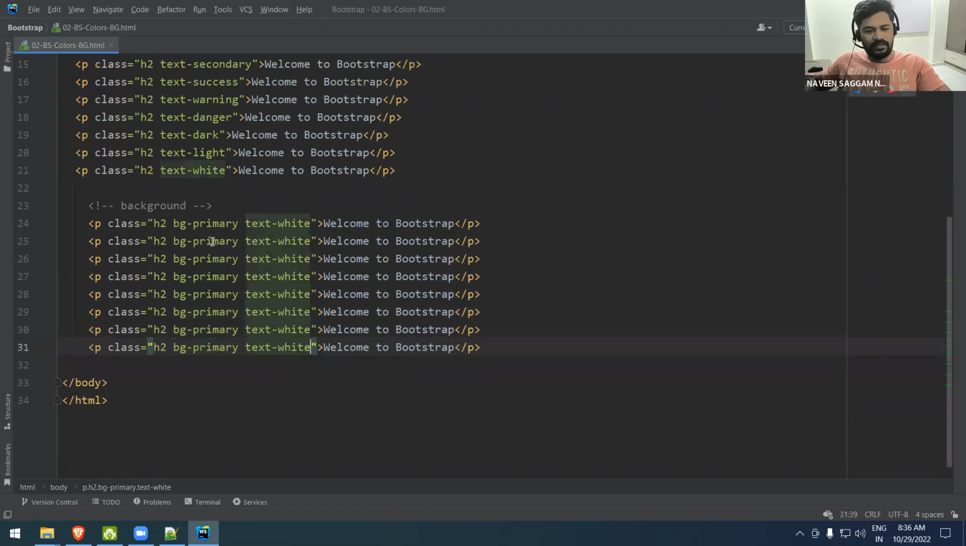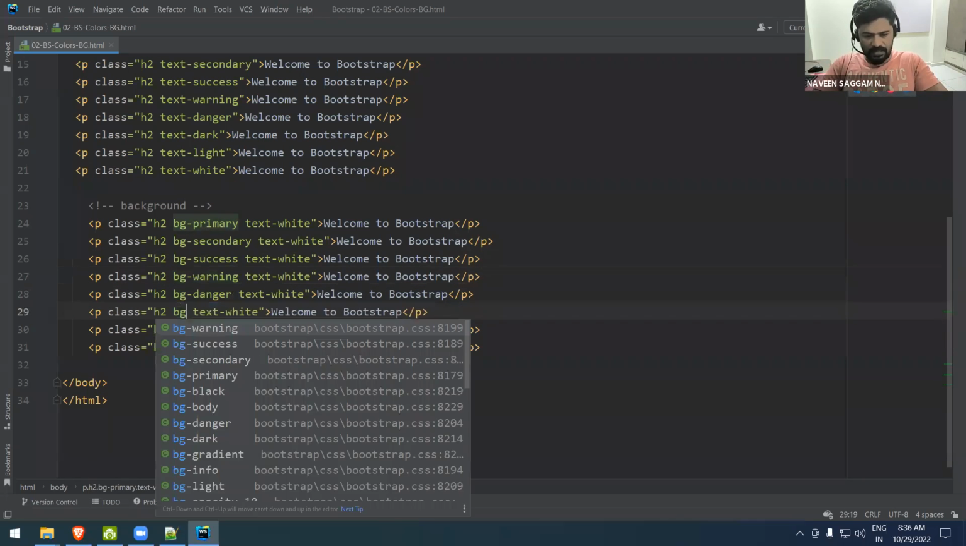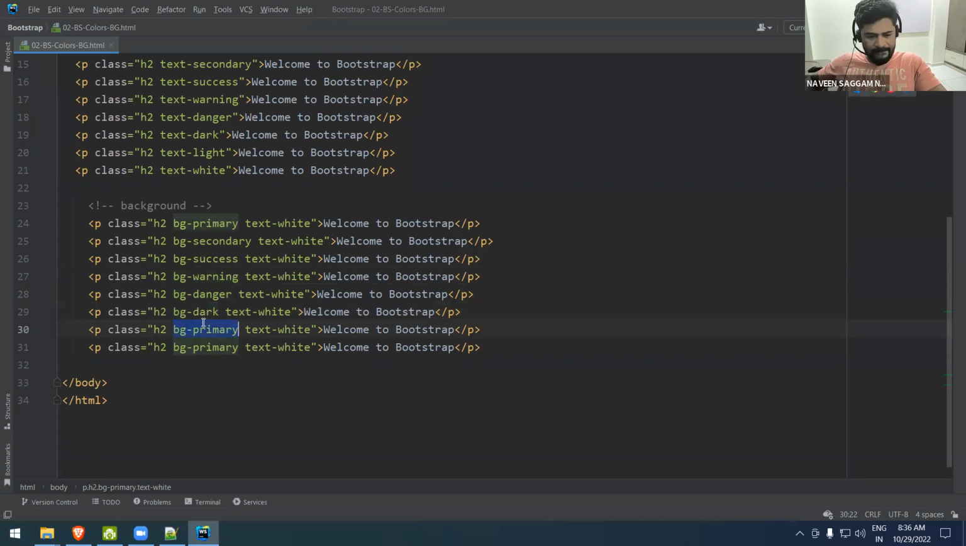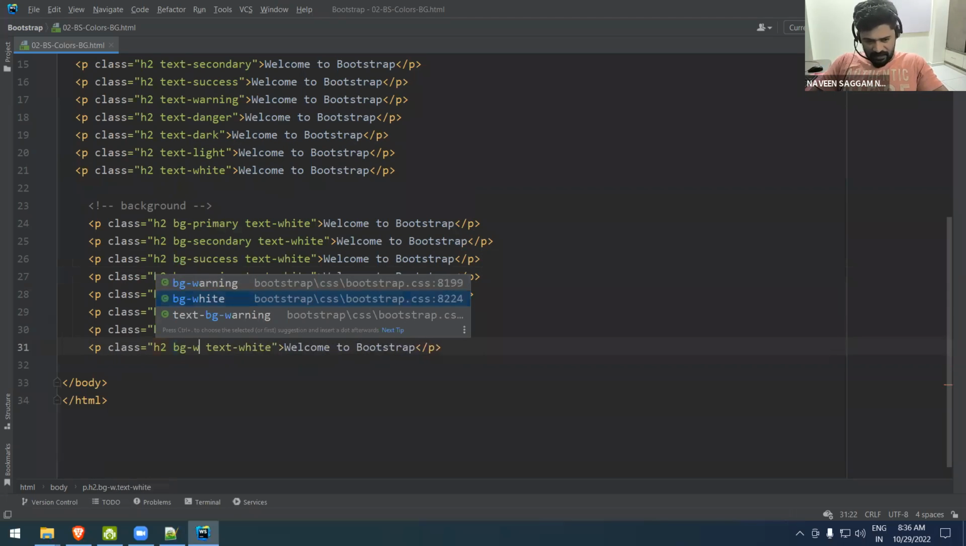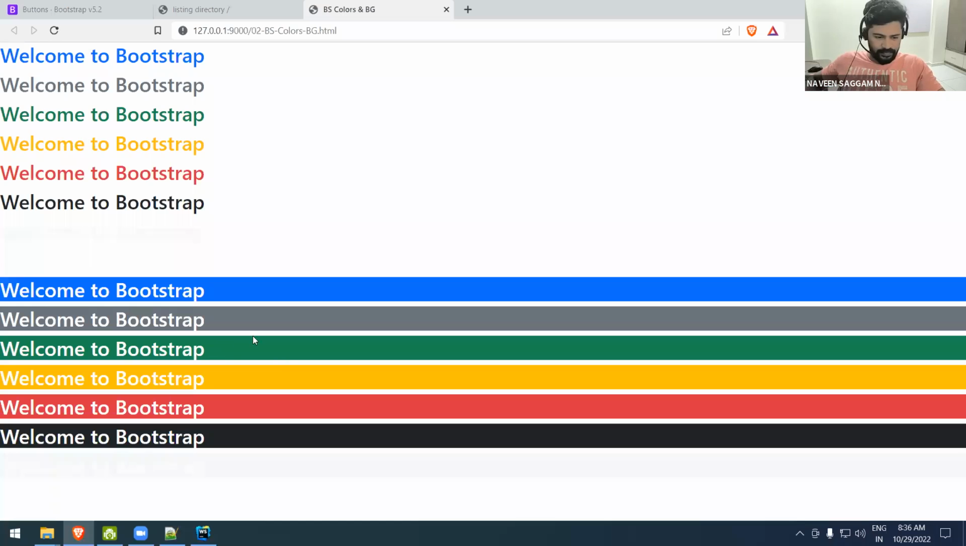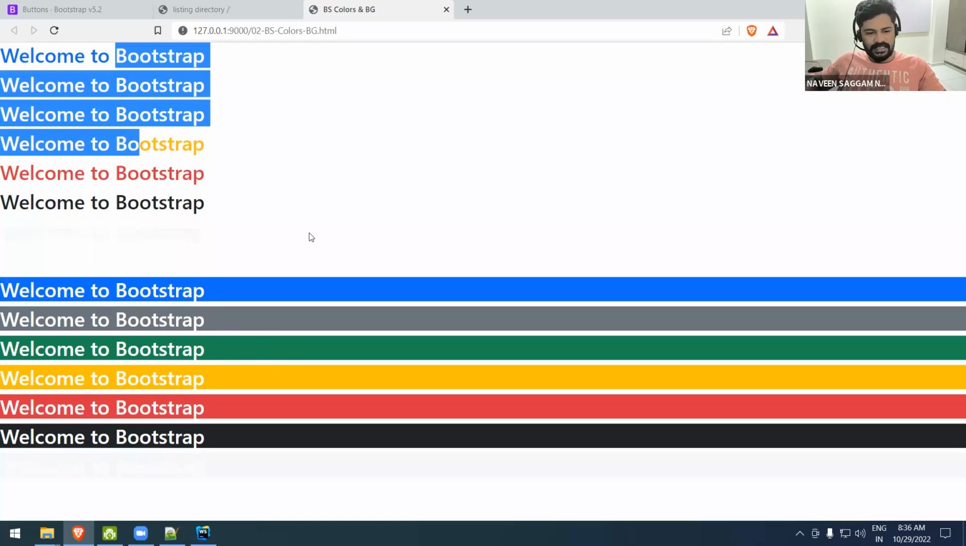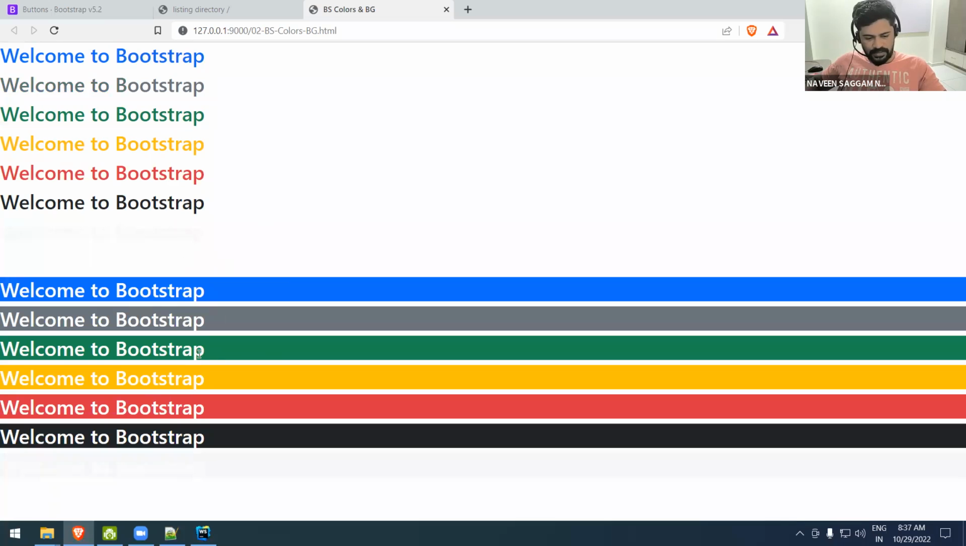For now, bg-secondary, bg-success, bg-warning, bg-danger, bg-dark. Dark is the default anyway. Bg-light, bg-white. You can't see it because the background is already white. So these are the text colors and background colors. I know it's a simple story, but you must know.